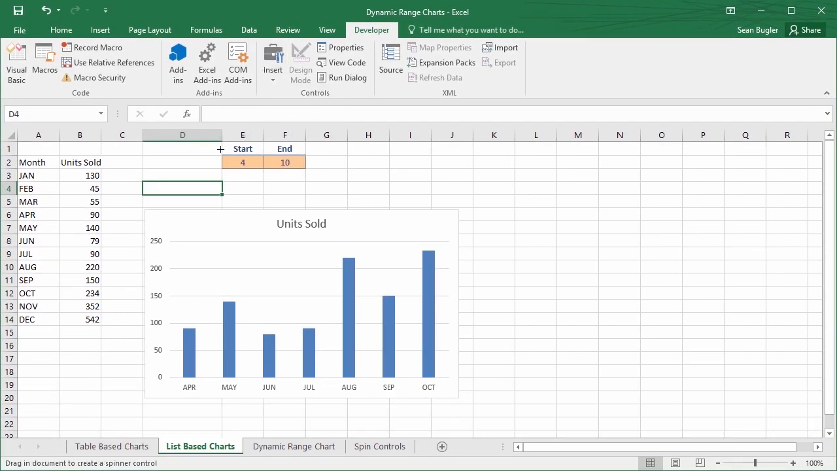Now a single click doesn't necessarily just create it, but you'll notice that I now have a crosshairs cursor. And in the status bar in the bottom left corner, you'll see it says drag in document to create a spinner control. So beneath Start, I'm simply going to click and drag to insert my spinner button.